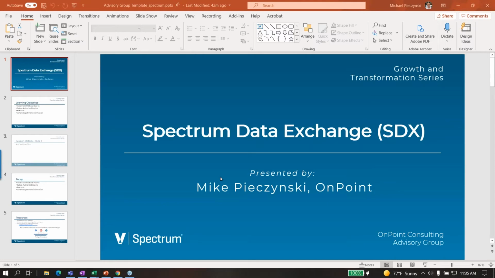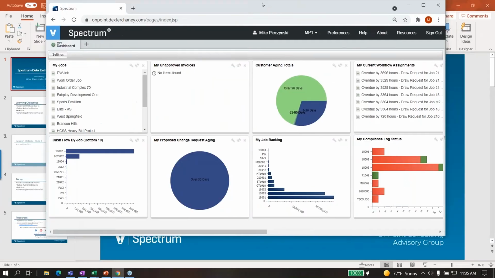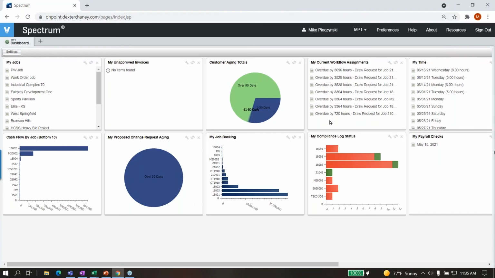So we're going to cover, and this is a really popular topic, both during implementations, but then after you're live for efficiency, and that is Spectrum Data Exchange, or SDX as it's called. And so what is SDX? SDX is a technology. It's a web service that allows information to electronically go into your Spectrum database and also be pulled from your Spectrum database. And so the question in my mind is, well, what would you use this for?